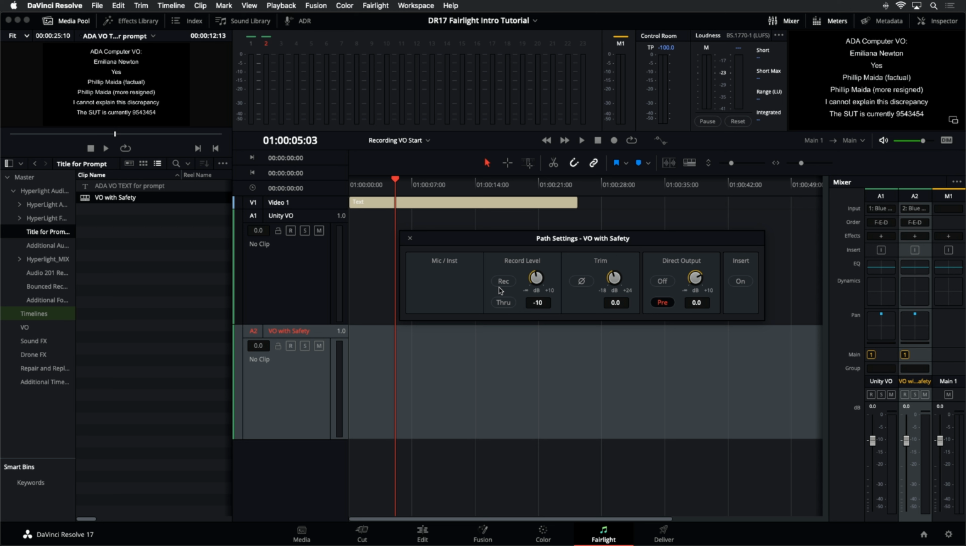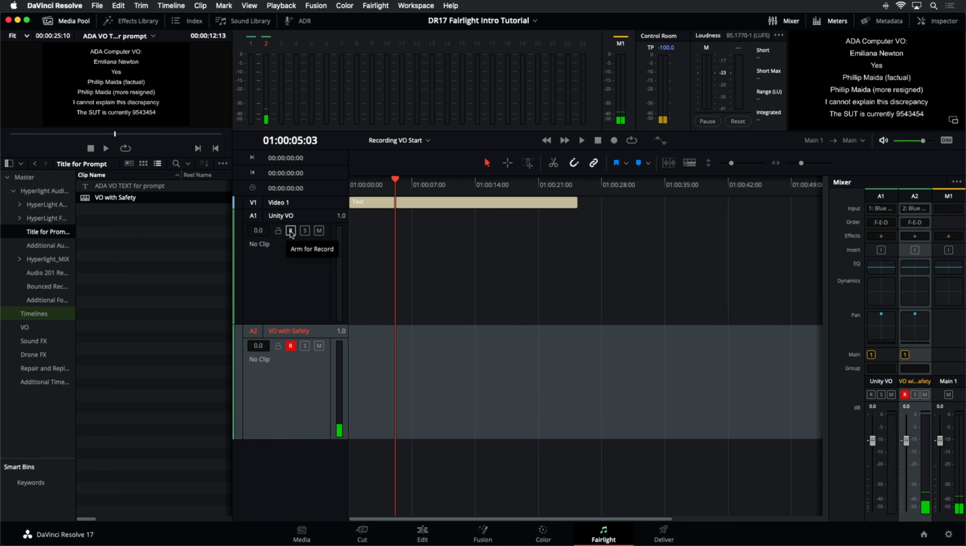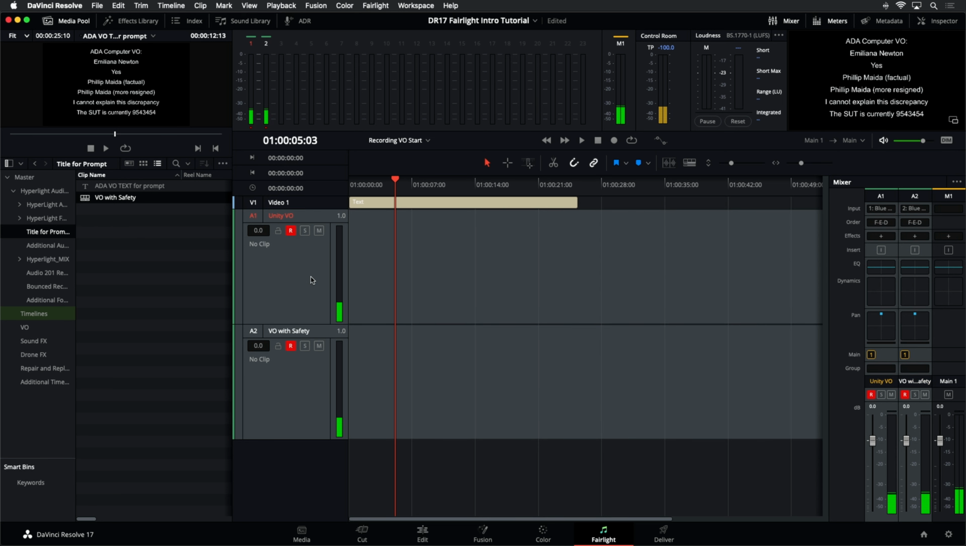Now you'll notice while I'm in this path settings that you can choose to arm it for recording right now by just clicking that arm button. So I can toggle on and off arming right now, as you can see. So I'll go ahead and arm this track, and the second track I'll arm it here, and that's it. So now I'll be able to record to the two different inputs.